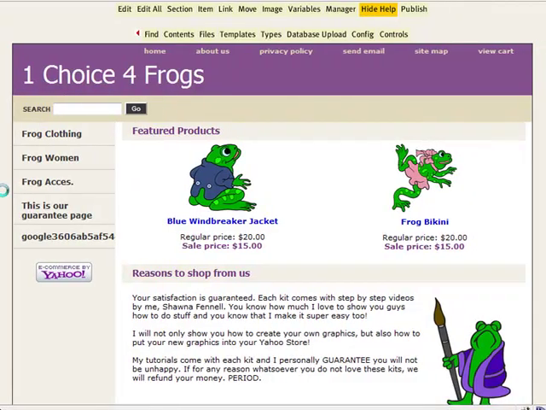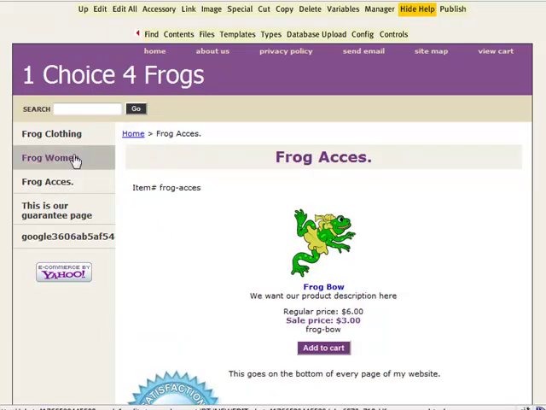So now let's go into our store editor, and let's take a look at our left-hand navigation. Now, if you've ever uploaded a database file to your Yahoo store, you may have noticed that all of a sudden there's all these extra categories in your left navigation bar. Well, don't worry, we can get rid of this. Frog accessories is actually the last category that's supposed to be there. So what I'm going to do is click on Frog accessories. I'm going to click on Edit.